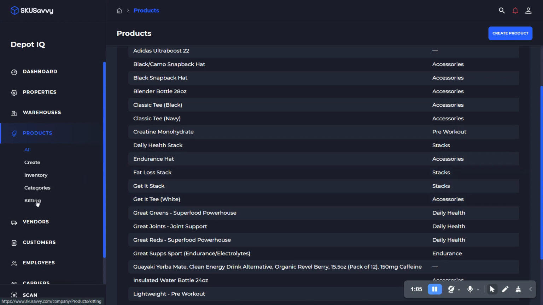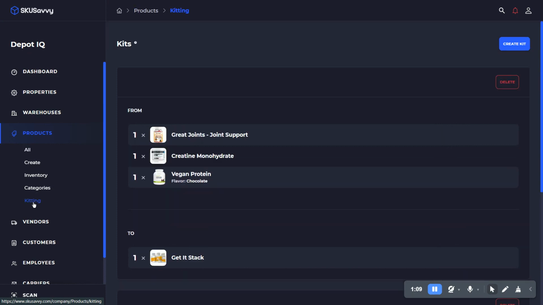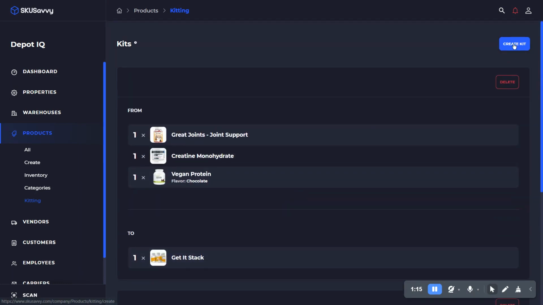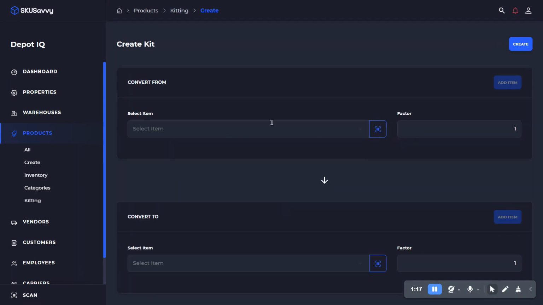So what you can see, if you go into your products, you'll see that we have an option for kitting. I've already gone through and created a few different kits here, but let's go ahead and just show what that looks like. So what you're first doing is you're converting from these items, which we're going to select there, and you're giving a factor to the item itself. And then we're going to convert these items into this item here.